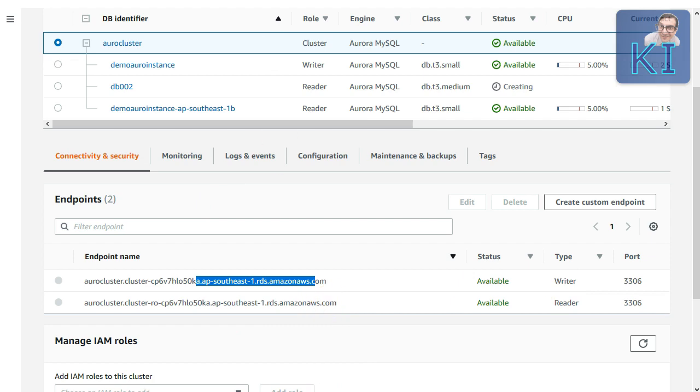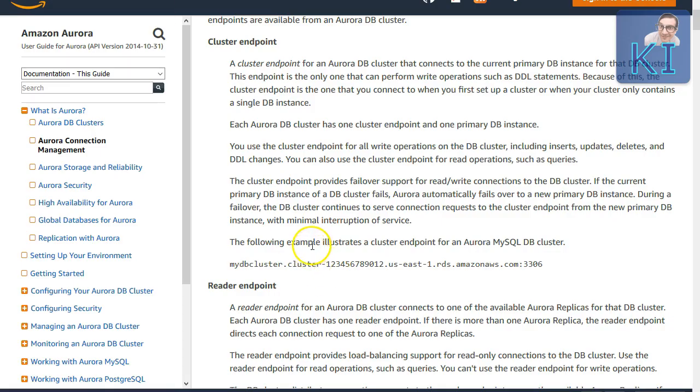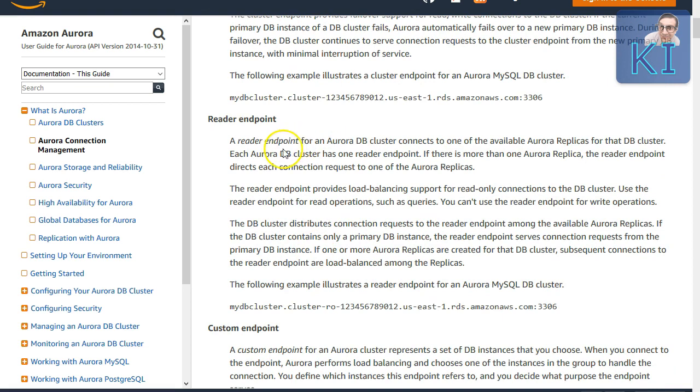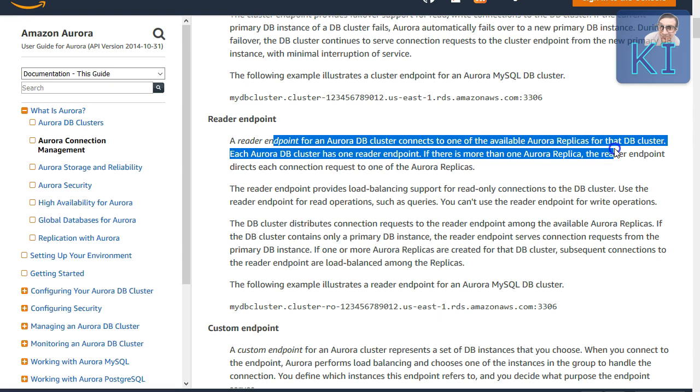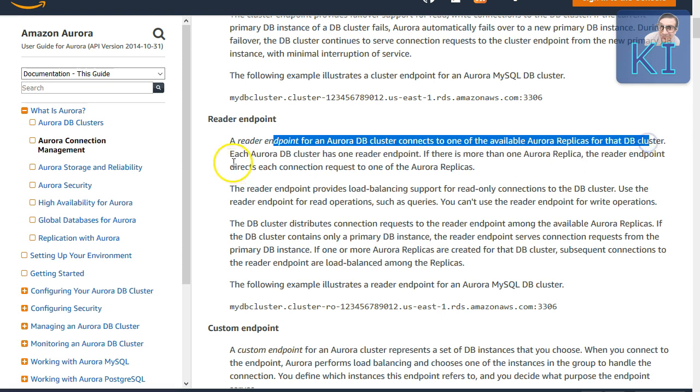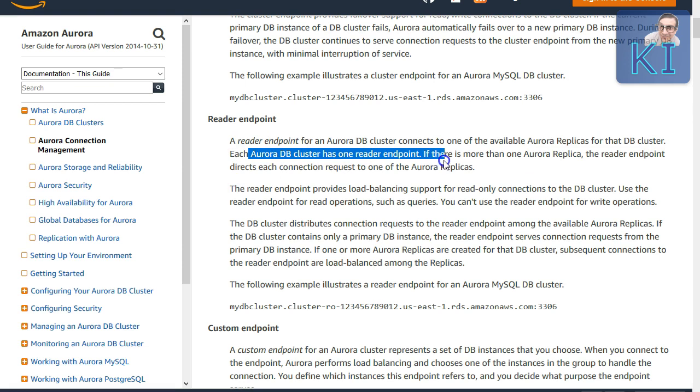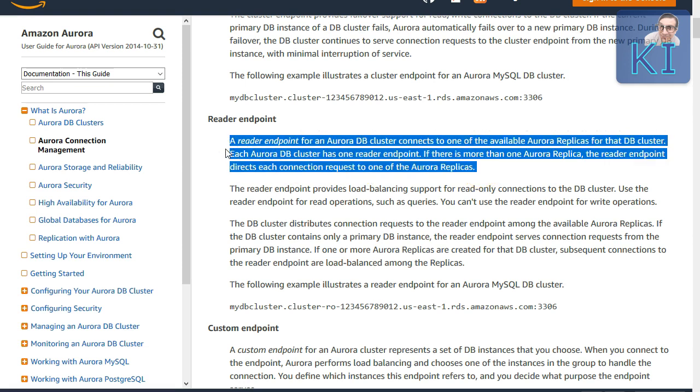Then there is a reader one as well. What's the use of the reader one? A reader endpoint for an Aurora DB connects to one of the available Aurora replicas for that DB cluster. Each Aurora DB cluster has one reader endpoint. If there's more than one Aurora replica, the reader endpoint directs each connection request to one of the Aurora replicas. This part is really important, because with this, your reader endpoint is kind of acting as a load balancer.